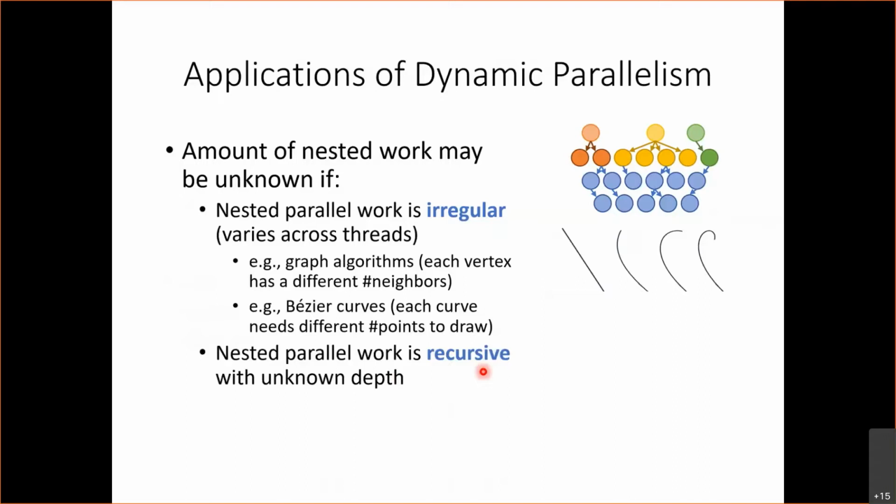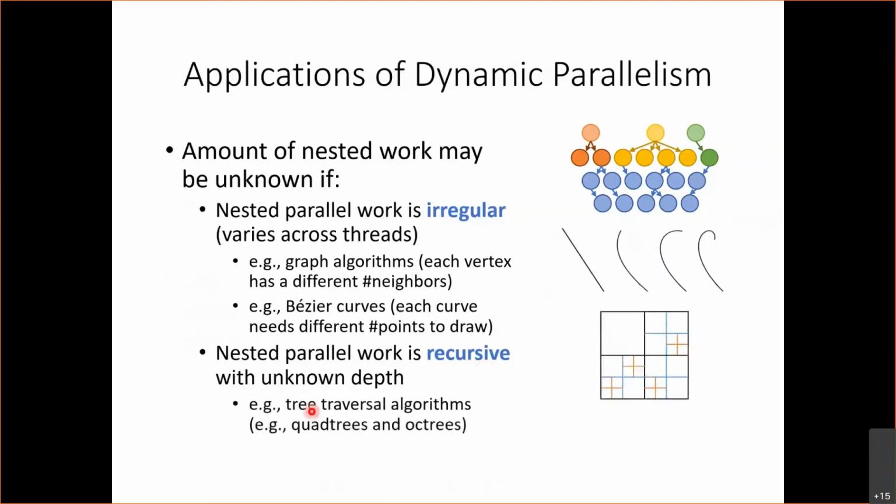So an example of this is tree traversal algorithms. In particular, if I have a space, and in this space I have a bunch of points that are involved in some kind of simulation, what I want to do is partition my space into boxes where each box maybe has a fixed number of points. Then based on how much activity is happening within one of these boxes, I may choose to partition it further into smaller and smaller boxes, or I may choose to just stop where I am.